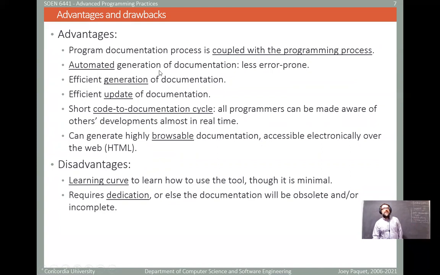So it's automated generation of the documentation. It's less error prone. It's much more efficient because it's automated using a compiler. It's very efficient also to update the documentation. You make a change to the code, the documentation is right there. You can change the narrative of the description of the method you just changed according to the change that you just made, for example. You add a parameter to a certain method, and you just go add one @param in the description of this method, as we'll see later.